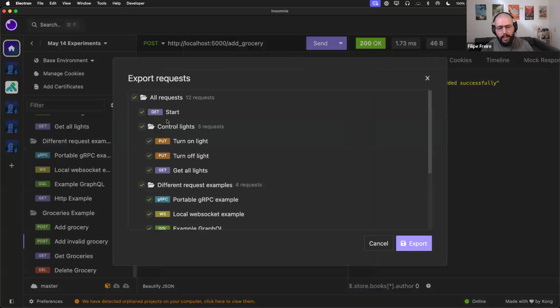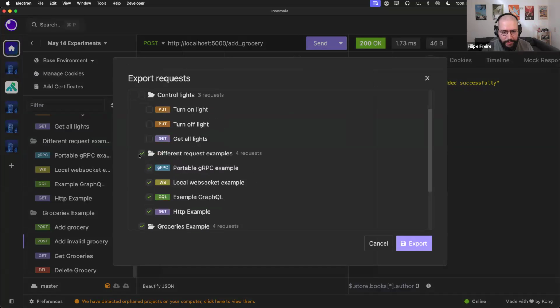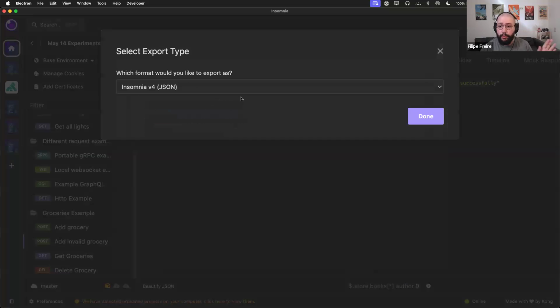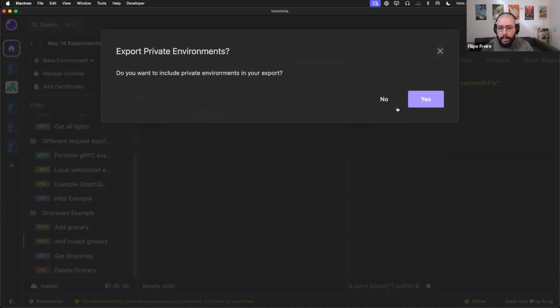This export button. Now, I don't want my colleagues to be able to control my lights. They probably don't need all of these different requests, but I do want them to have my groceries example, and I do want them to have an example of this invalid grocery that I'm adding. All right, so we're going to go ahead and export that. We can export it into a file that they can then import into Insomnia. So for example, I can do this.